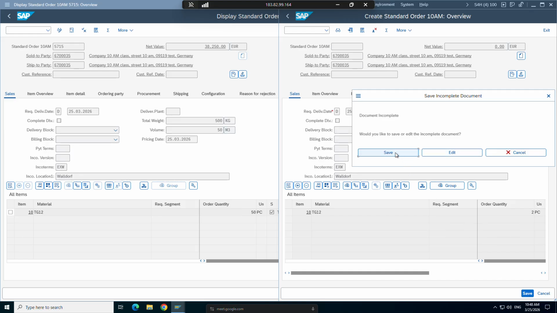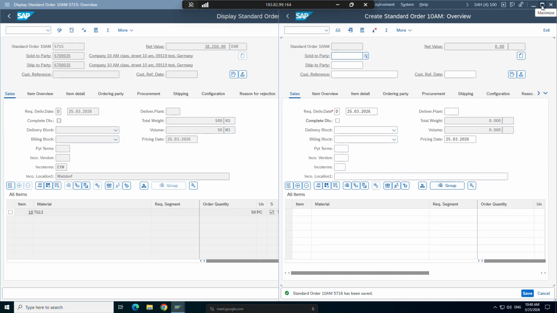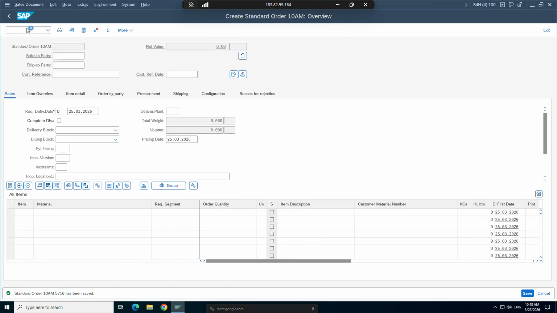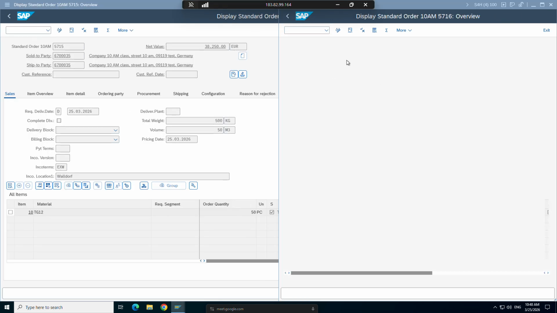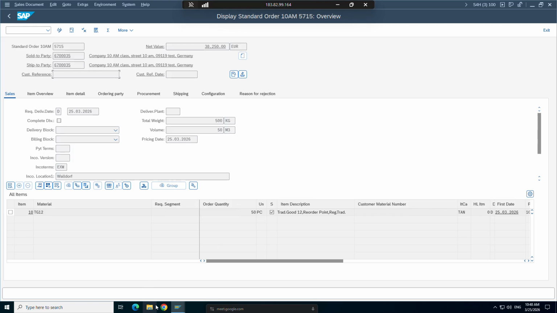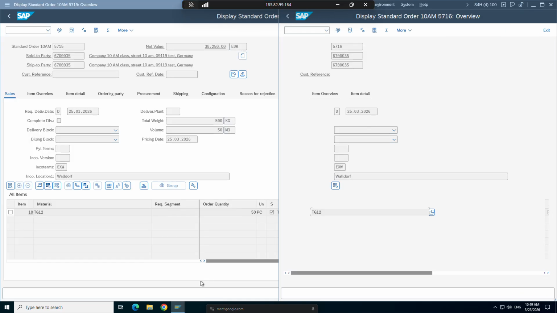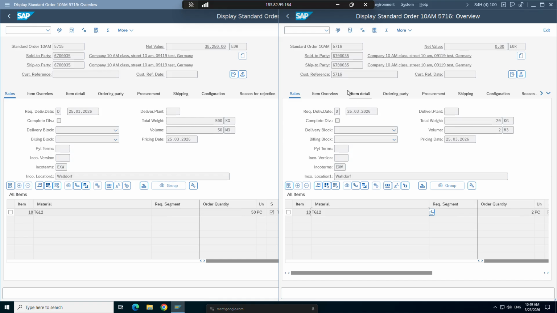Now let's try to save. Let's see. Now see the difference. This is the sales order. Now you see the customer reference is already picked up from the same sales order. Whatever sales order number we created, it has already taken the same sales order number in the customer reference. But when the checkbox was not checked, the system has not copied it.